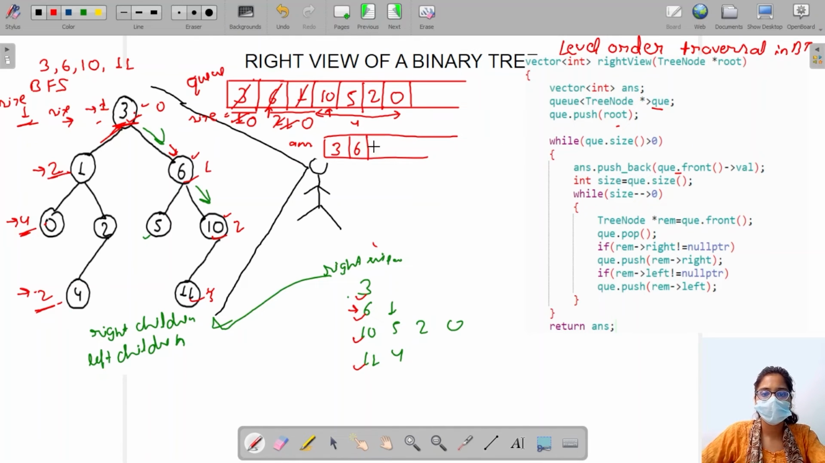Front is pointing to 10 right now, so we will push 10 into answer, and size is 4 right now, so 4 is greater than 0. We'll remove 10 and check for its right and left children. So its right child is nothing, left will be inserted. Now size will become 3. We'll check for 5. We'll remove 5. 5 has no children. We'll reduce size to 2. We'll check for 2's right and left children. Right child is nothing, left child is 4. So we'll insert 4. Okay, now size will become 1. We'll check for 0. 0 has no children. So now size has become 0. As soon as size becomes 0, this condition becomes false, and we'll come into this while loop.